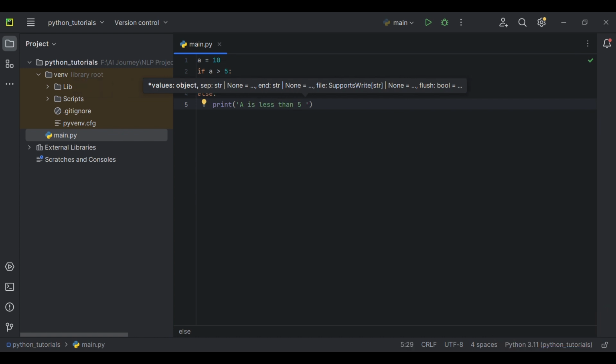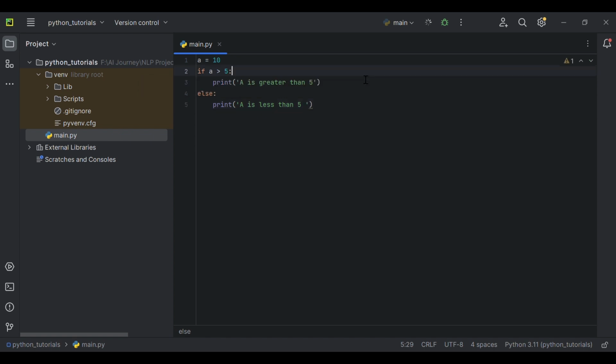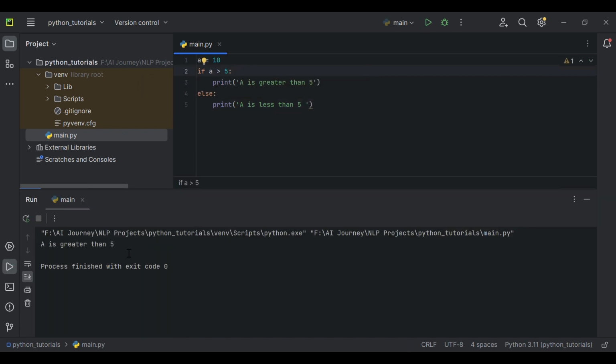As a is equal to 10, so the condition will be true and we will get the output a is greater than 5. Here you can see that we got the output of the true condition. Now I am changing the value of a from 10 to 4. Here you can see that we got the output of the false condition.